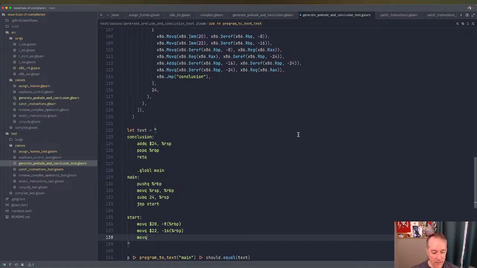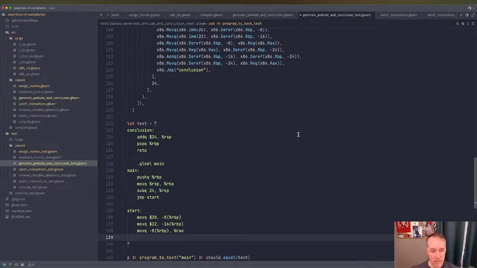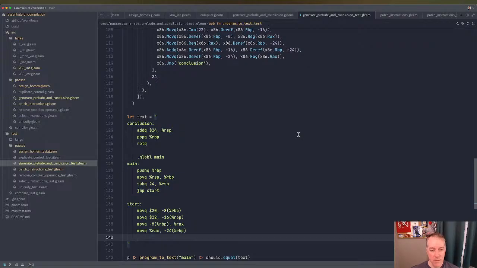Okay, and we'll do movq -8 RBP into RAX. We'll movq RAX into -16, -24 RBP, and then we will do, one thing that we didn't handle, I'm not sure if it's an issue. They definitely said it on moves, but maybe patch instructions needs to handle this.